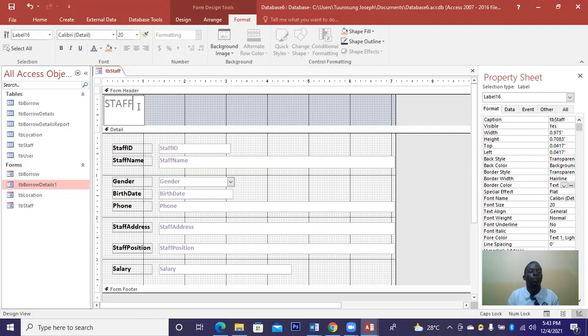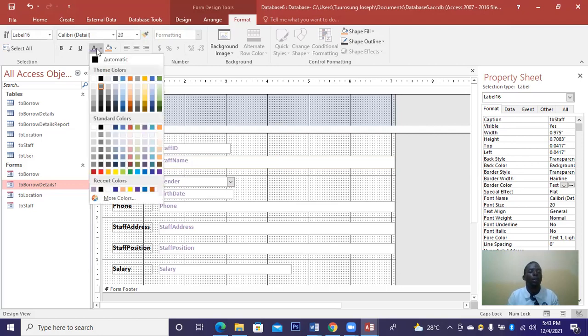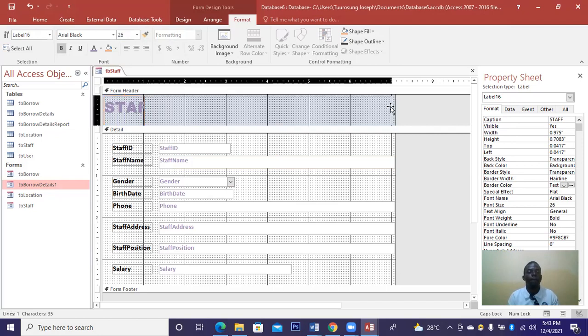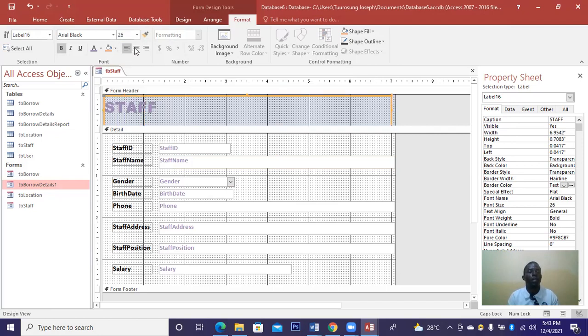Okay, so as usual, we change the title color, bold, then we can change the text to center, and that is almost gone. Okay, so now that we have this information here, we probably need to put some other information.